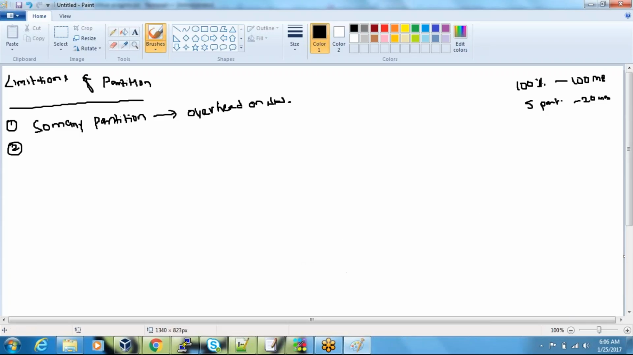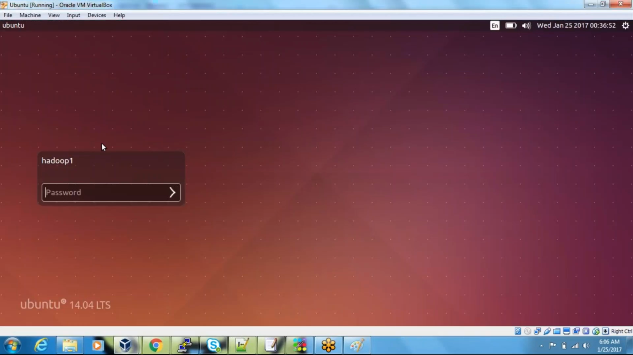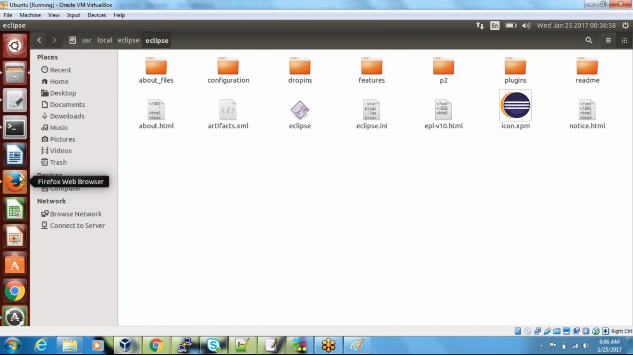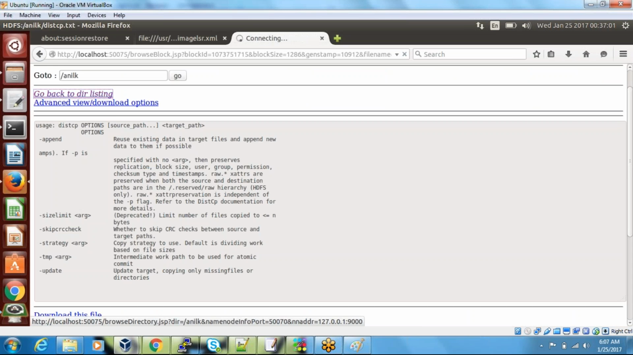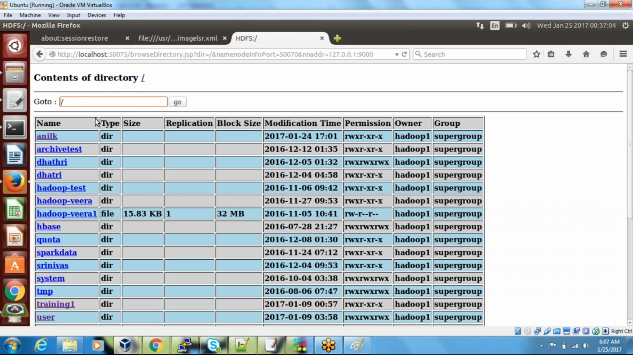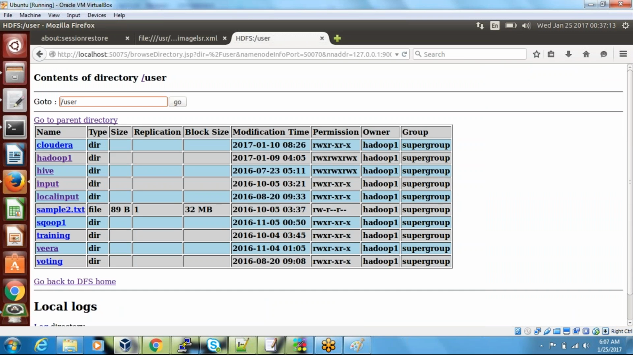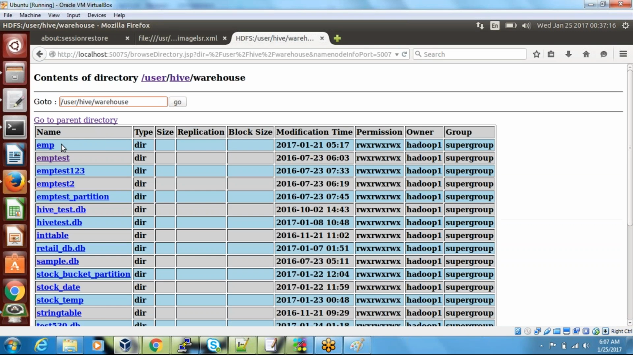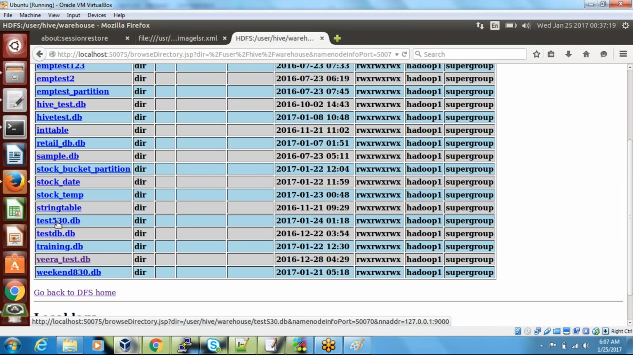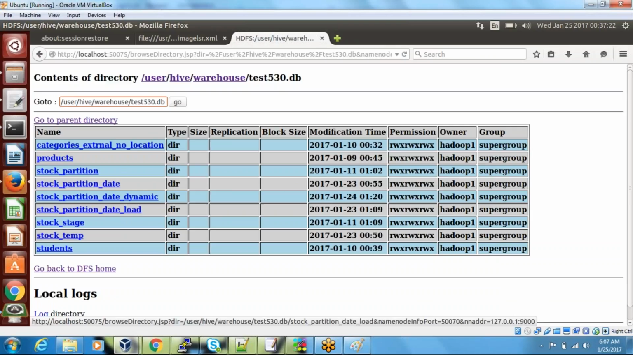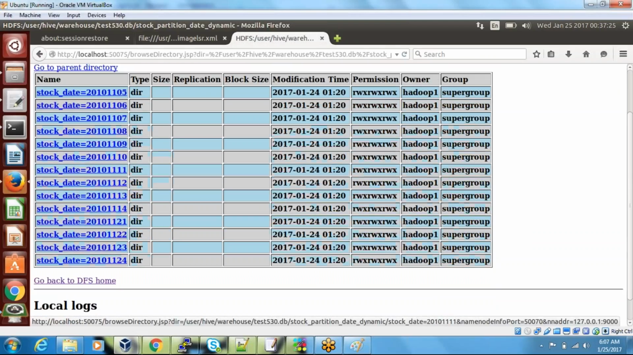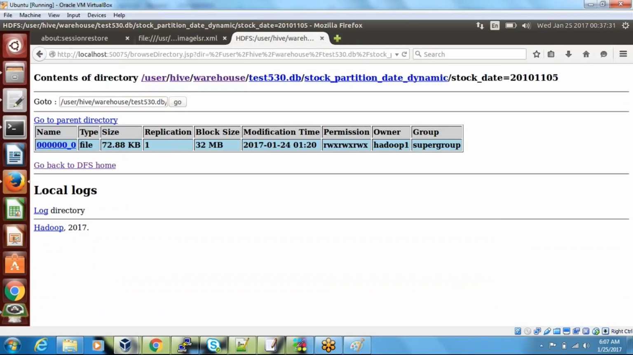Even yesterday we created a dynamic partition. If you see that, what is the default location of our Hive? User Hive warehouse. In that warehouse, whatever our test was, we created a dynamic partition. If you look here, there are multiple partitions, correct? This partition has almost 72 KB of data.